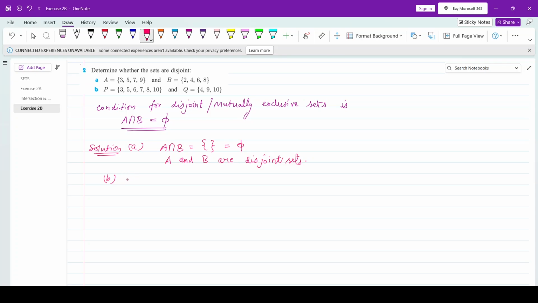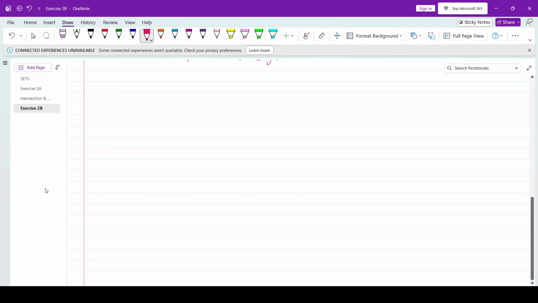Part B. P intersection Q, do we have any common term? 4 is not there, 9 is not there, but 10, yes, 10 is there in both of them. So P intersection Q is 10. Therefore, we can say P and Q are not disjoint. Let's move on to the next question.